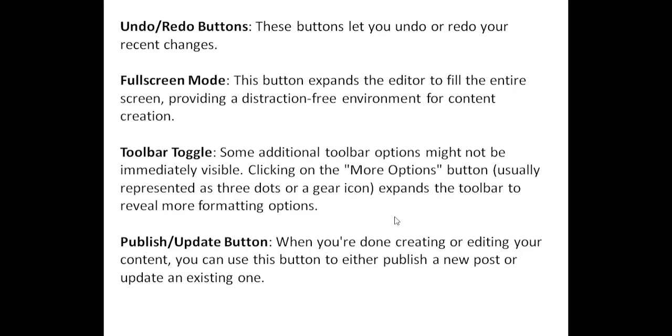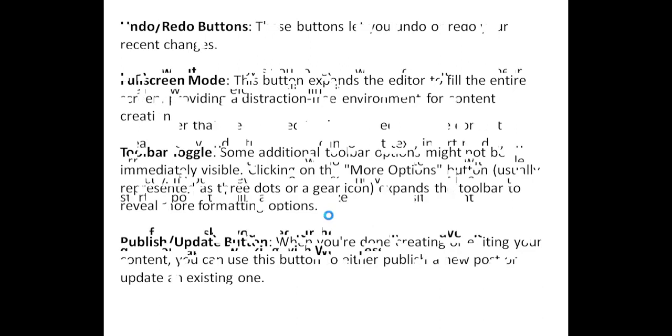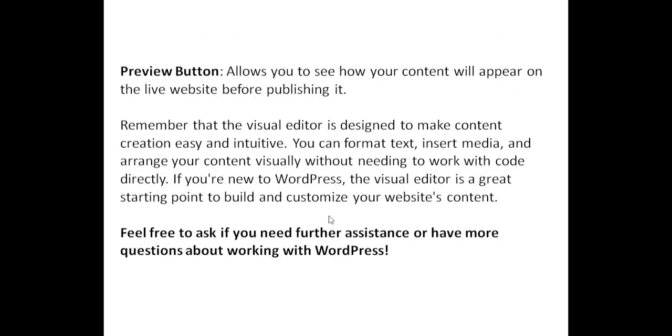Toolbar toggle. Some additional toolbar options might not be immediately visible. Clicking on the More Options button, usually represented as three dots or a gear icon, expands the toolbar to reveal more formatting options. Publish/Update button. When you're done creating or editing your content, you can use this button to either publish a new post or update an existing one. Preview button allows you to see how your content will appear on the live website before publishing it.